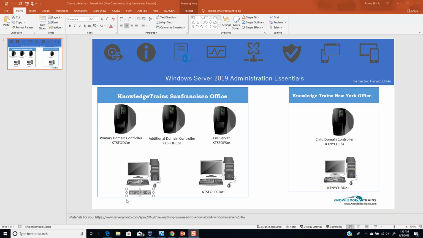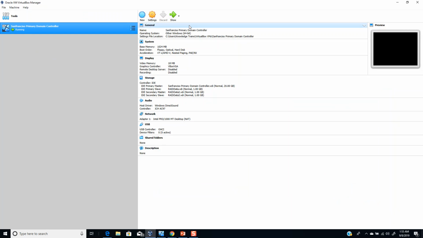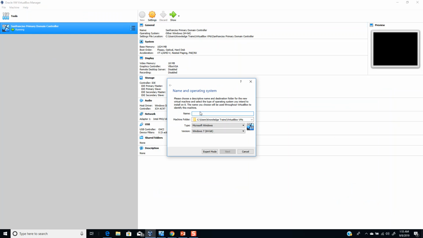The download for Windows 10 is now complete. According to our lab in here, we need to install a finance department client machine. So in order to do that, we can simply come in here and then again click on new, which is going to be our new virtual machine.